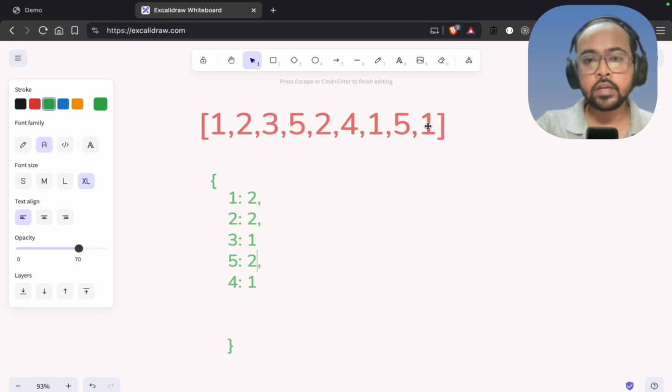Now once again we have encountered 1, so the count is 2, so we'll just increase it by 1 and it becomes 3. So this is the final object that we'll get. We'll get this kind of object where the key is the element, and the value will be the number of occurrences of that element.